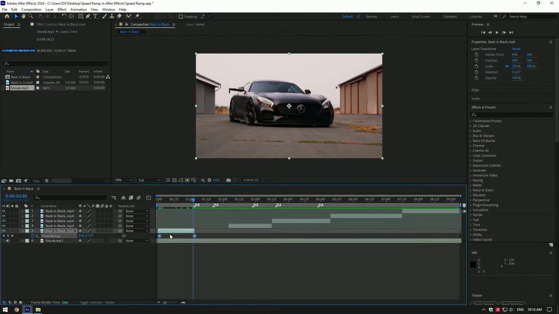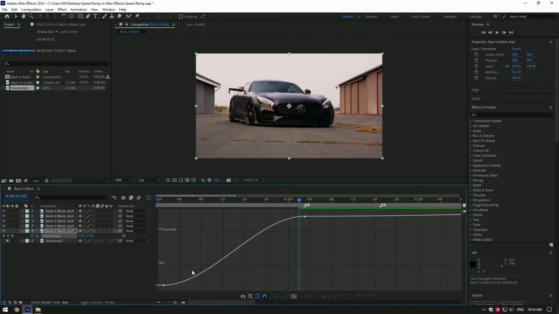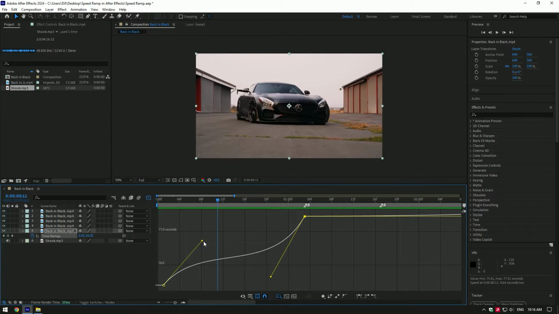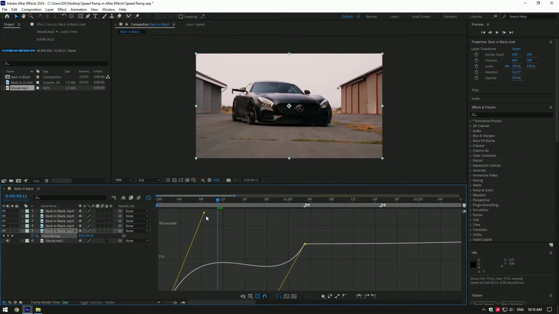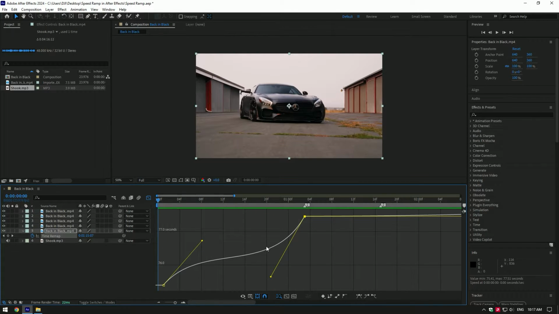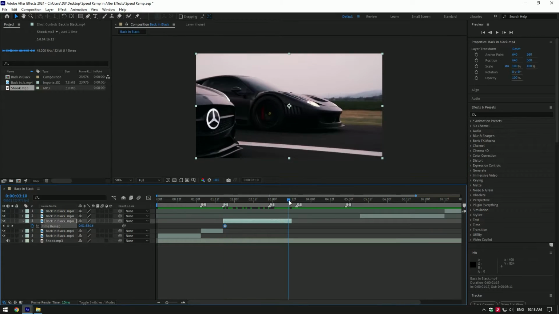Now select both keyframes and press F9 on your keyboard, go to graph editor. Right click there and select, edit value graph, make a smooth curve like in this video. Cool, I like it. Never move the yellow points up above too much or down. That will look so weird when you play back the video. Always keep the curve so smooth. Do the same speed ramping to all of your videos. I will skip this part.